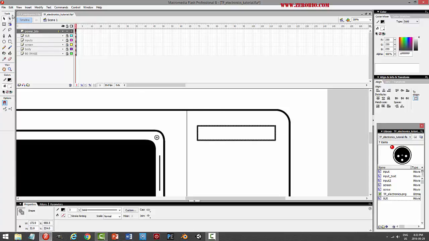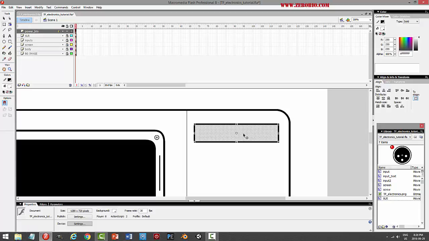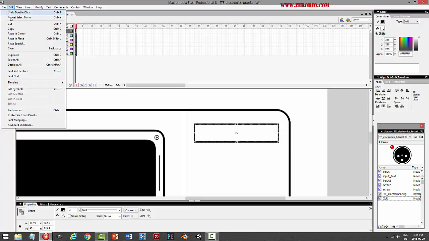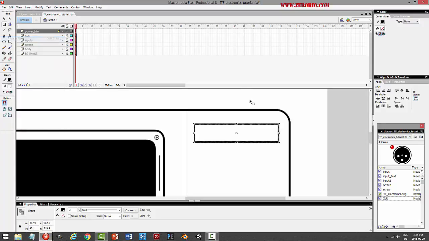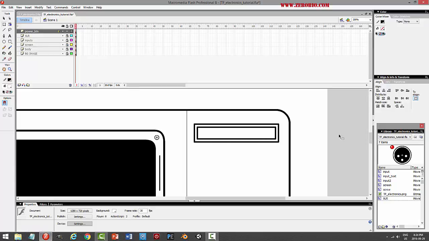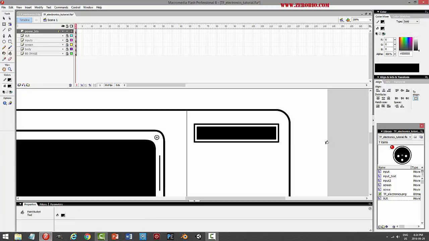You know what? I think I want it a bit bigger, a little bit wider and taller, so I'll fill, so I can grab this. And that, of course, changes the stroke. Edit, copy, edit, paste in place, and I'll bring this in a little bit, both ways, and get it kind of even. That's pretty good. And let's fill this with black, and then we'll do something to it.